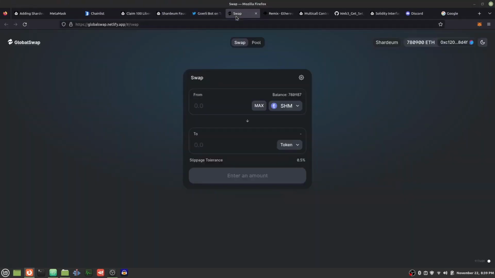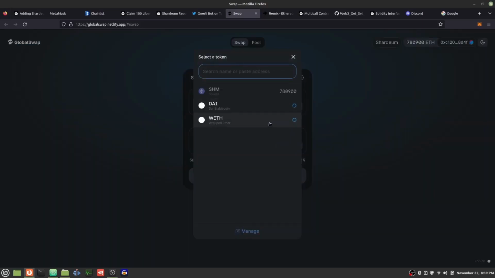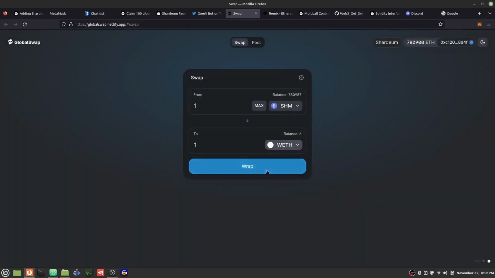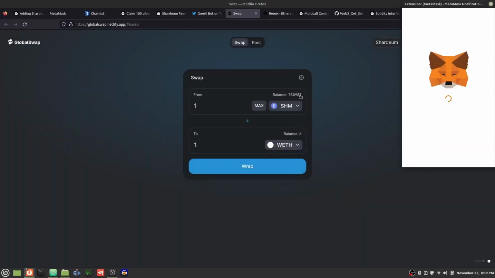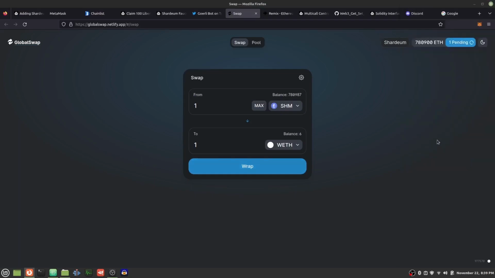Okay, so now we have tokens. So now let's do a swap. Let's swap our SHM for wrapped SHM. So on this front end, it'll show wrapped Ether, but in reality, it's wrapped SHM on the Shardeum blockchain. We're going to swap 1 for 1. This should go to a 6, and this should go to a 7 down here. Get 7 wrapped ETH at the end, because we're getting 1.